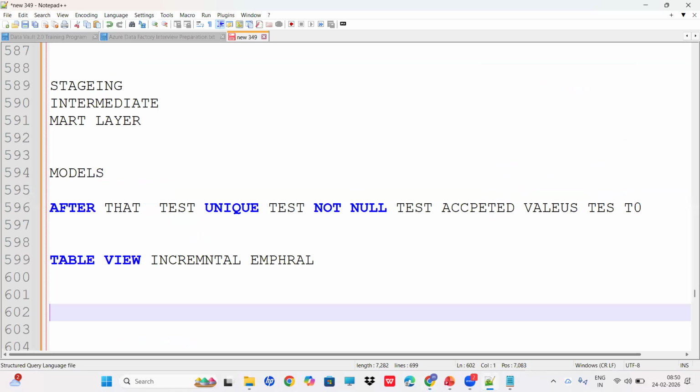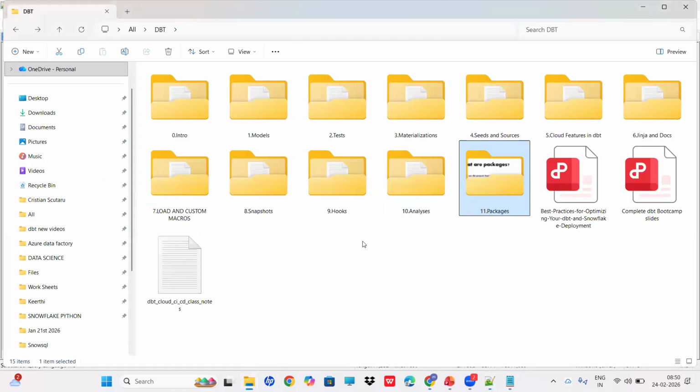And we have continuous integration and continuous deployment. Suppose we move data from dev to test to production. From DBT we can schedule everything: jobs, running the models, testing, documentation. That we're going to discuss. So this is complete.